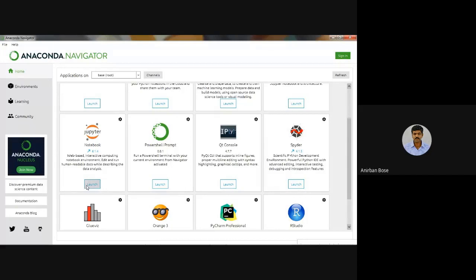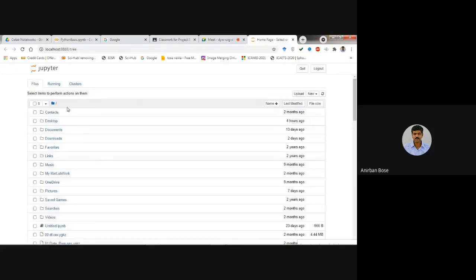So in Jupyter Notebook, if you want to write your Python code and execute it, you just simply click on Launch Jupyter Notebook. Okay, so click on Launch, and Jupyter will open in a browser, either Firefox or whatever is there in your system. This will open in a particular web browser.